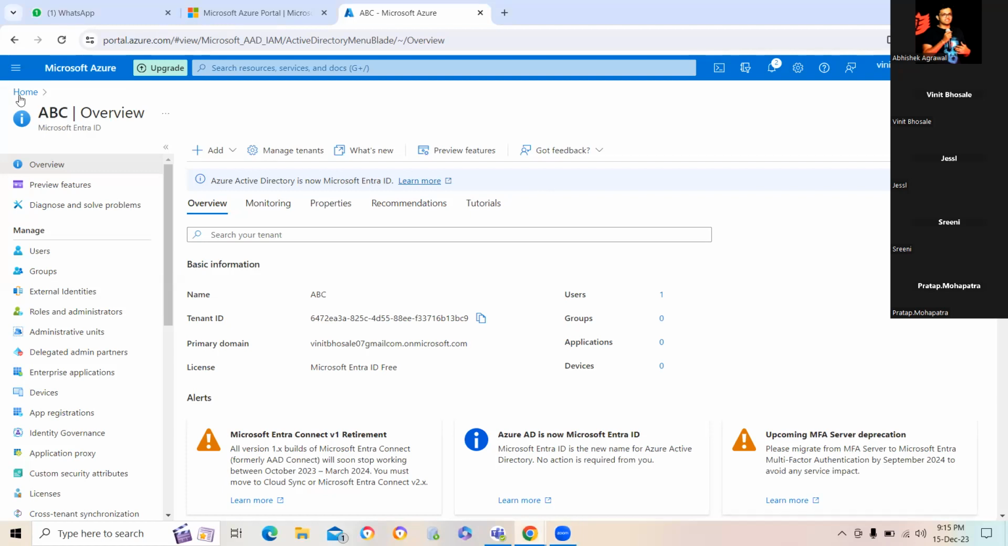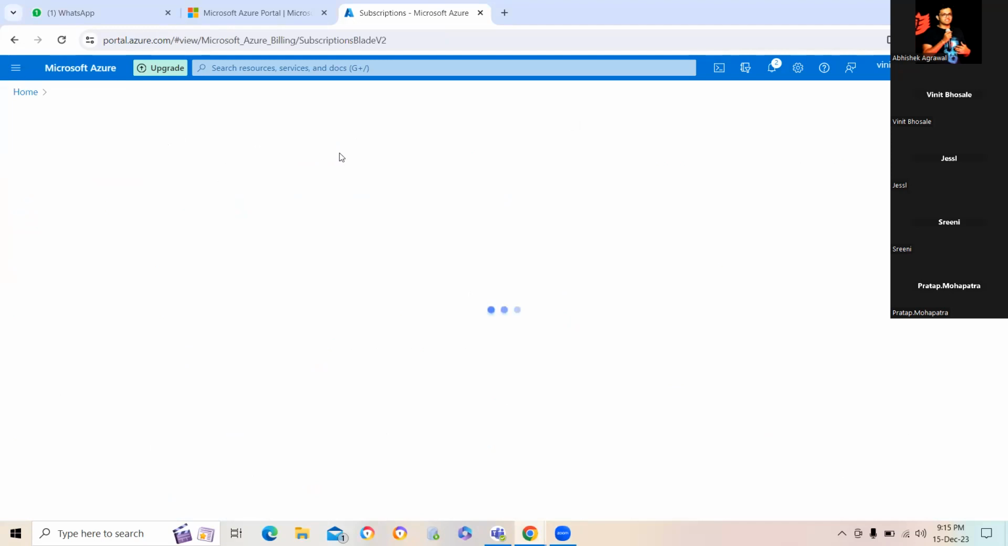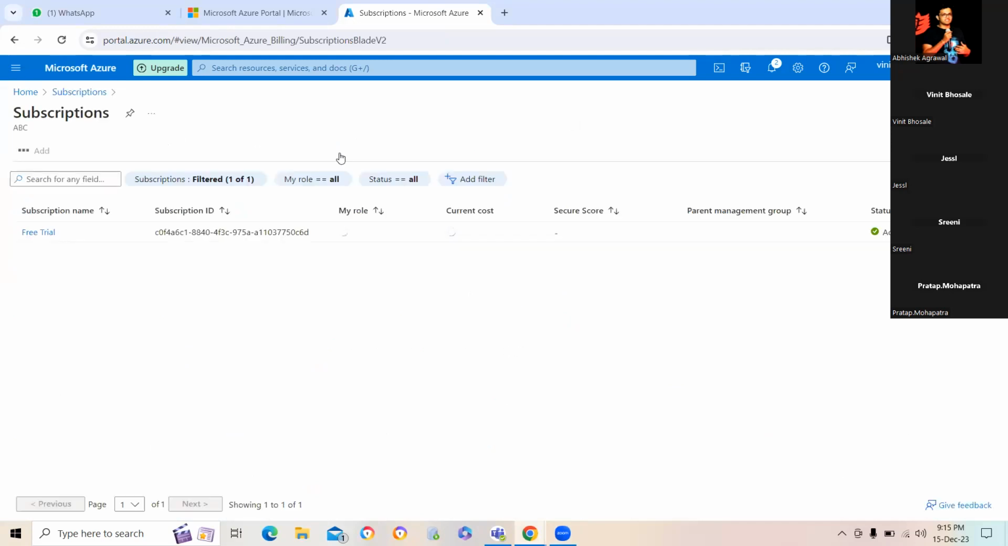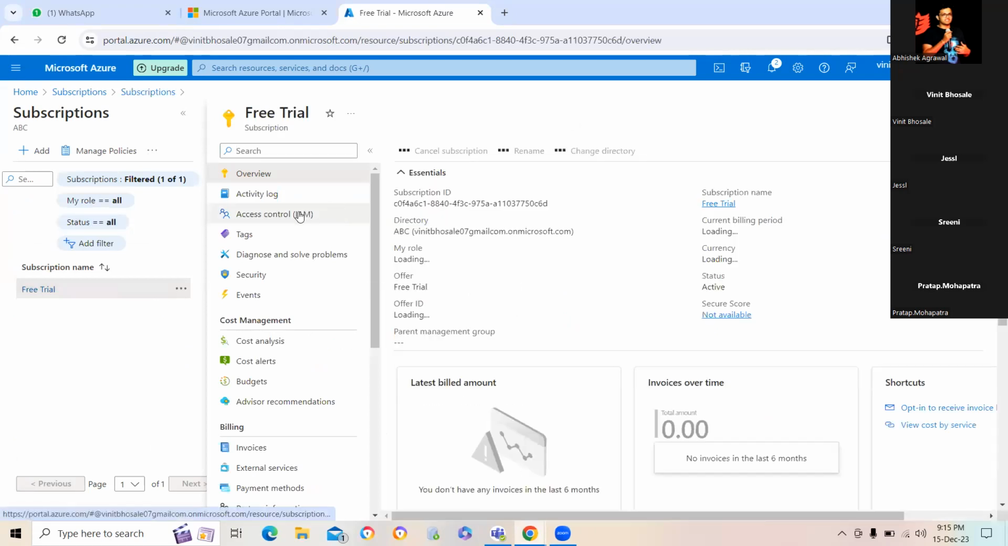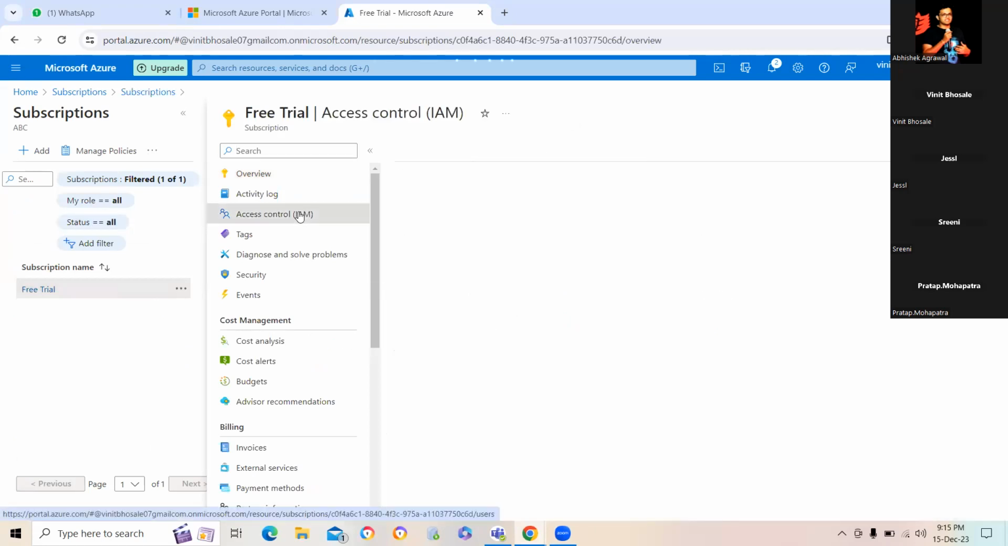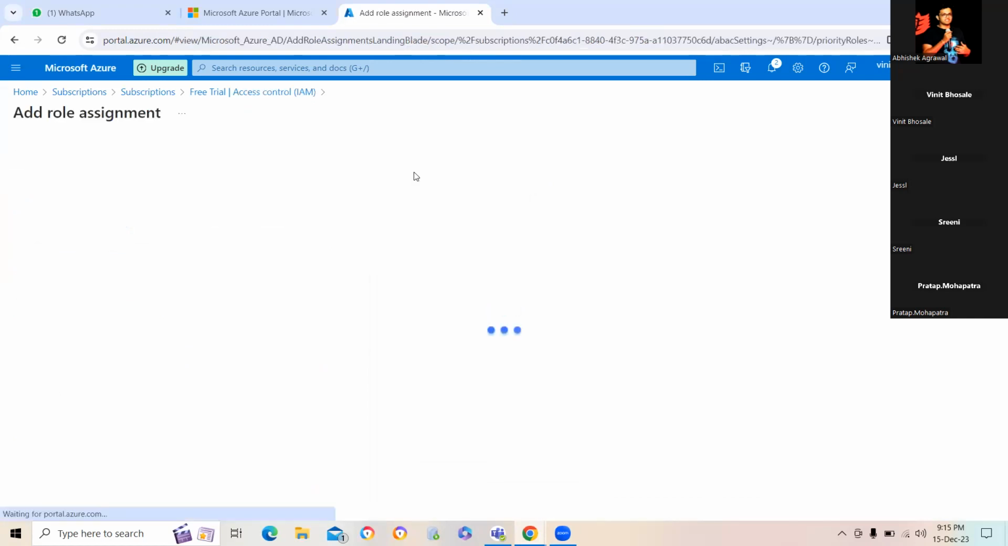So here I will go again to subscription. And I will go to free trial subscription. I will go to access control. And I will add a user, add role assignment.